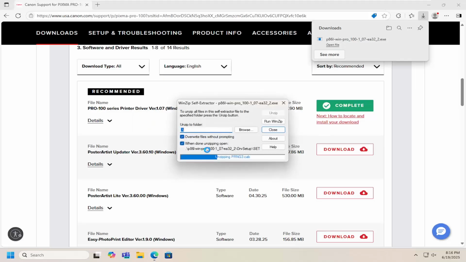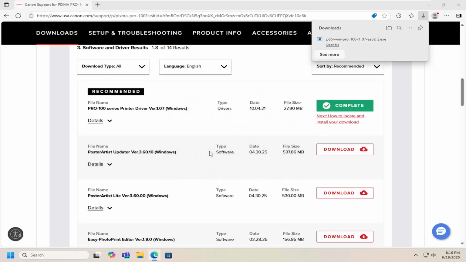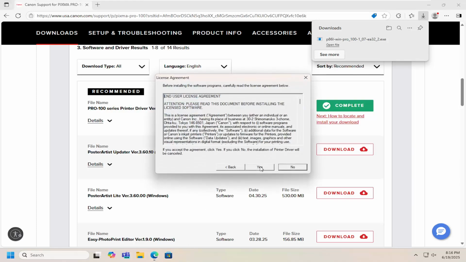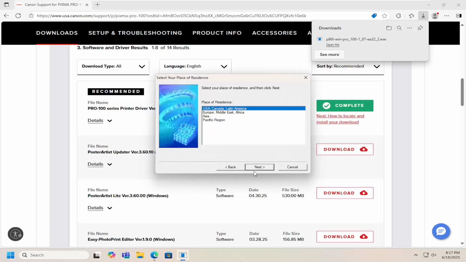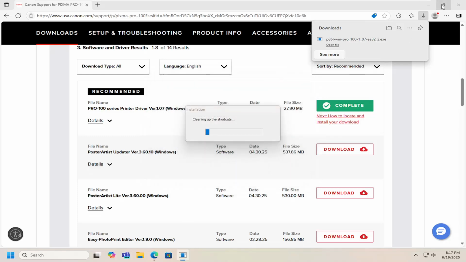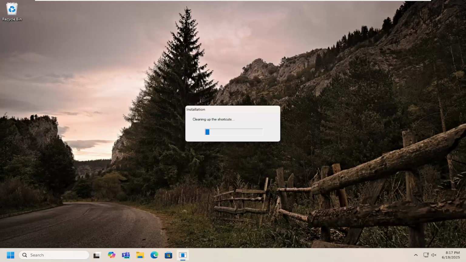And select yes, should be a verified publisher. And give that a moment. And then select next, select your country of origin or residence, select your place of residence, agree to the end user license terms, and then just let this finish installing.